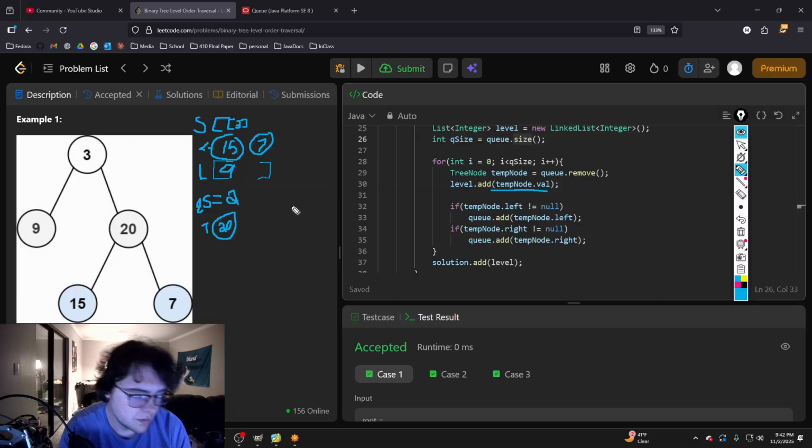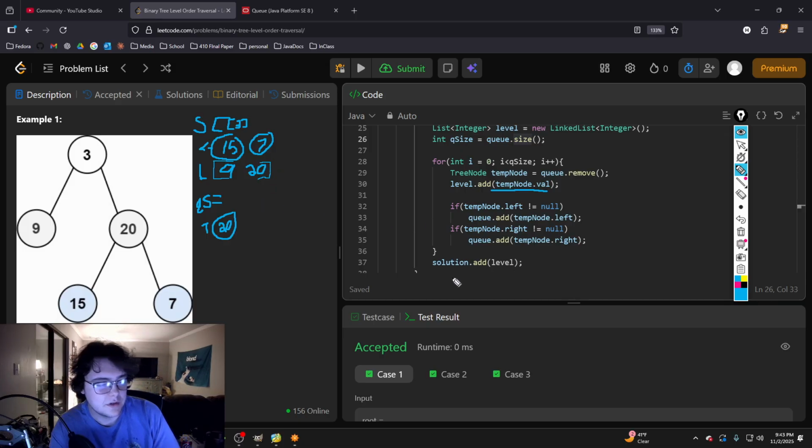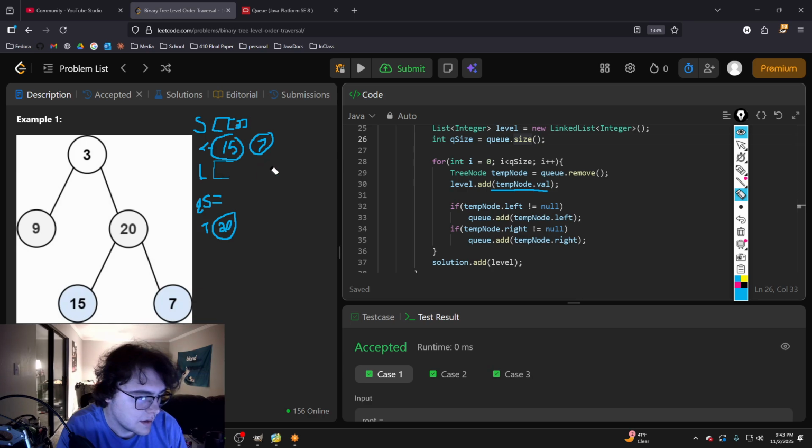And so queue size is now removed. Or 20.next. I forgot to add the 20 into here. So 20 gets added into the level. And then the solution.add adds this level list. So it goes ahead and adds a list of 9 and 20.